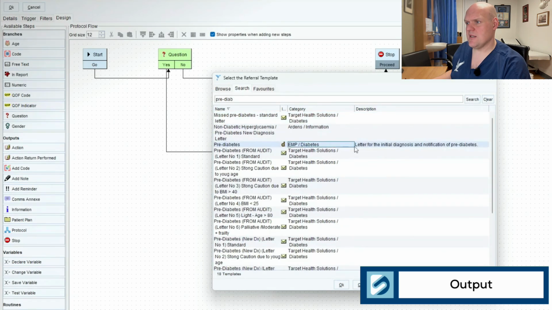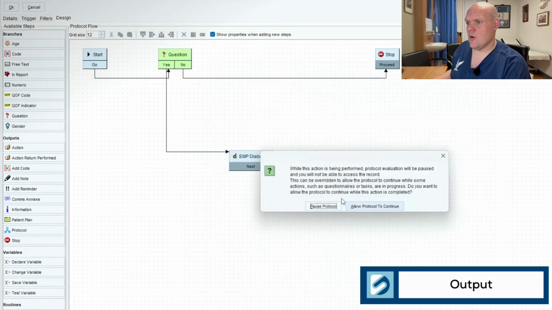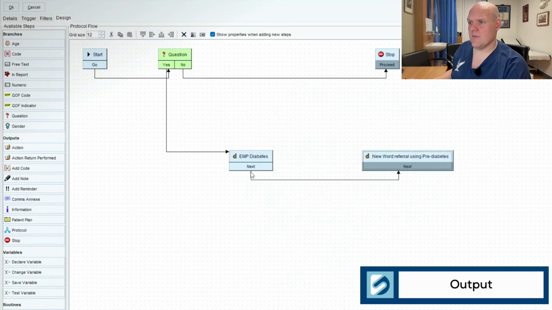Here we are, EMP Diabetes, showing me that I've got this. And I've got a couple of options here. So pause protocol, so that will do the Word letter template. Okay, so we go next. So we've set up that, and we're going like, right, okay, they're pre-diabetic. We go on to that one, and then we're like, well, hang on a second.